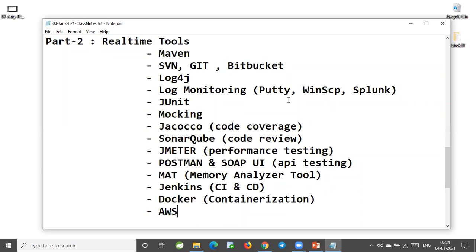So we are going to focus mainly on these tools in our applications, as all these tools are part of our course. Maven, SVN, GitHub, Bitbucket, Log4j, log monitoring, JUnit, Mocking, Jacoco. JUnit is for unit testing. As part of unit testing, we need to perform mocking also by using mock frameworks.